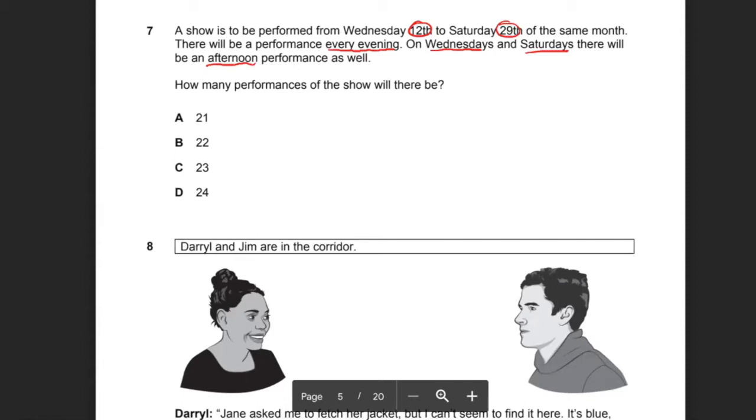So the way I would approach this is to draw a mini part of the calendar that we're interested in. So we're interested in Wednesday the 12th through to Saturday the 29th. In particular, the special days, Wednesdays and Saturdays. So I'm going to start off by drawing W for Wednesday. And we know that Thursday occurs after that. Then it's Friday. And then it's Saturday, right? And we know the show is going to start on Wednesday the 12th. So I'm going to write 12 here, which means Thursday must be the 13th. Friday must be the 14th. And Saturday must be the 15th.